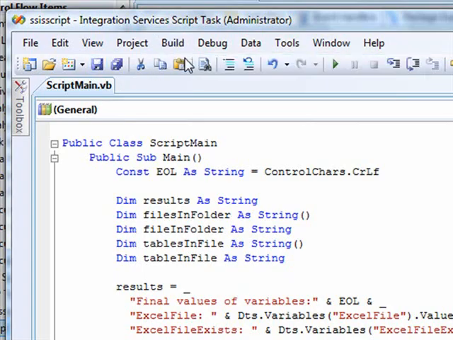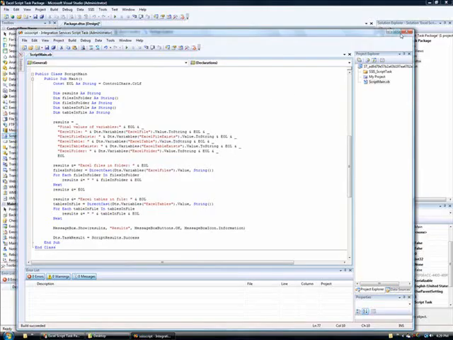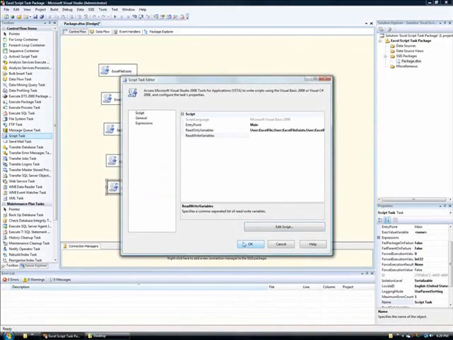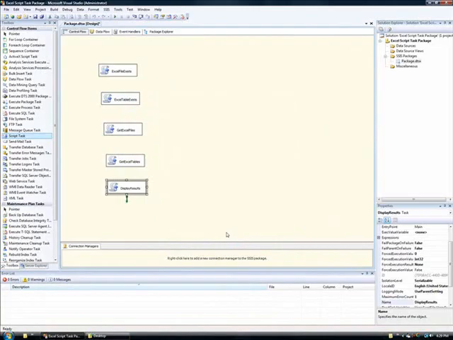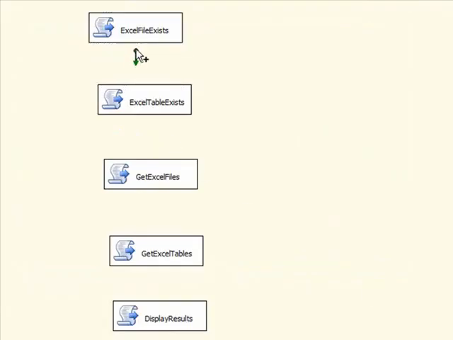build its solution. When we return back to the package, we have to add precedence constraints between the output of each script task and the input of its successive script task. This will link the 5 script tasks together and cause them to execute in succession when the package is executed, ending with a prompt displaying the results of the first 4 script tasks.